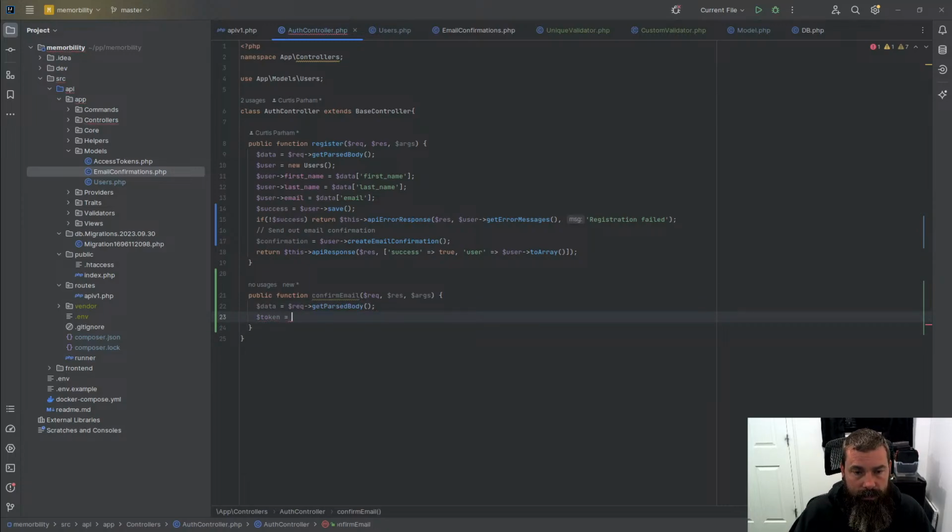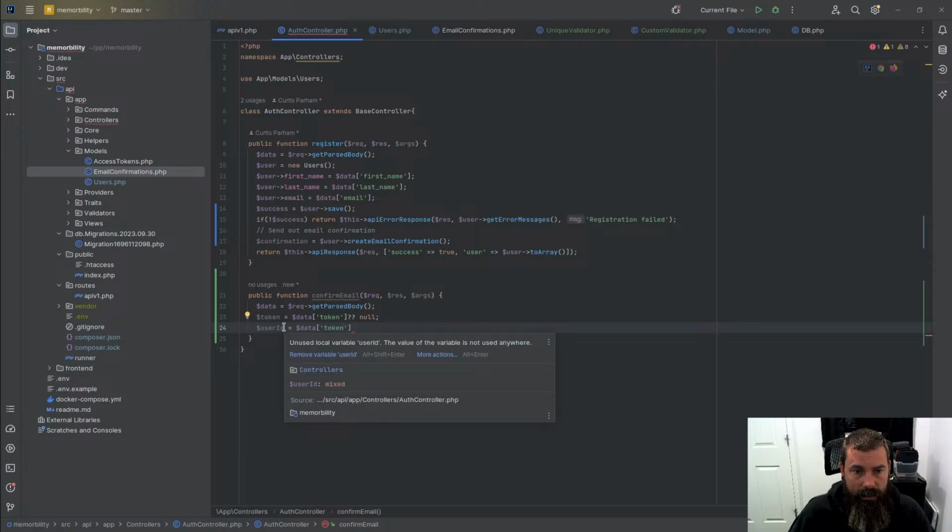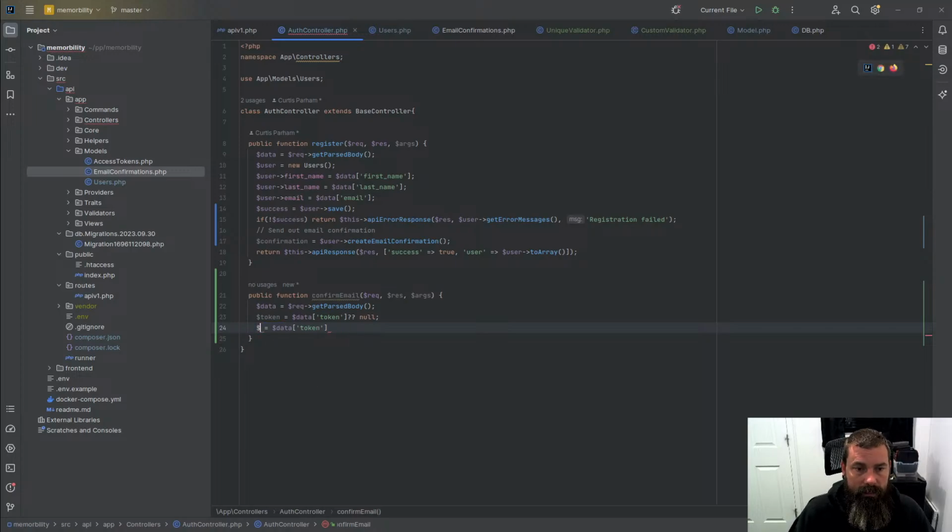Token is going to be equal to get else, which we haven't created yet. So we'll just say data token, no, that's fine. And we'll just do user ID is equal to data, actually I don't really want to pass the user ID in that, so we're not going to do that. Instead what we'll do is email, data email.